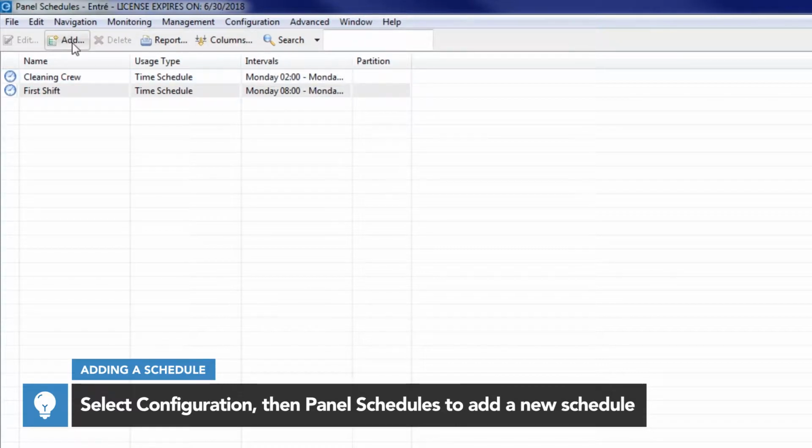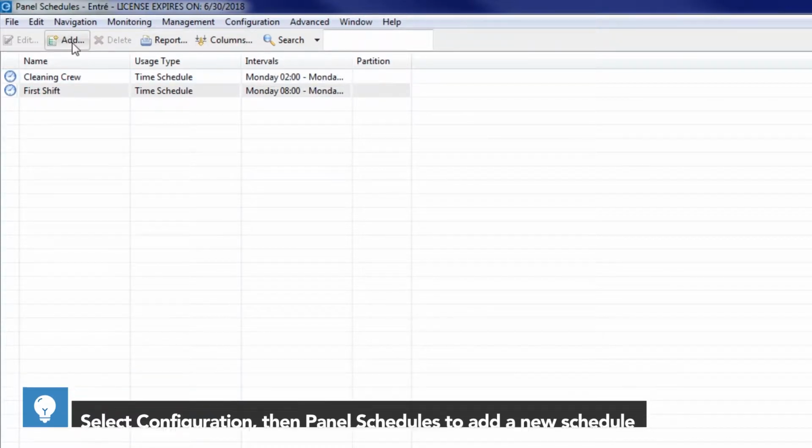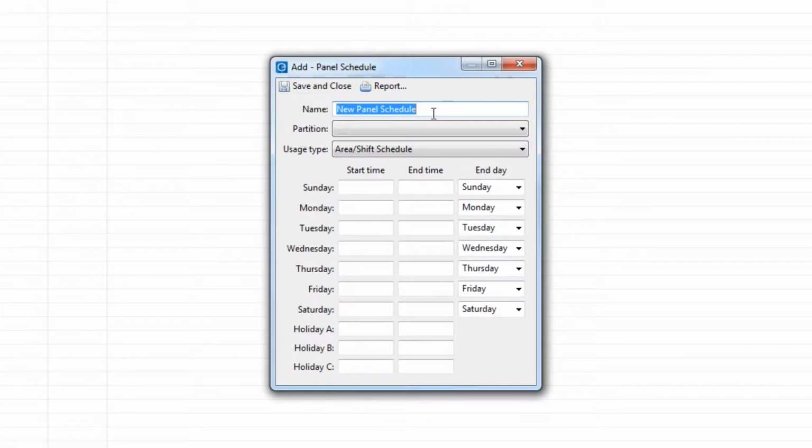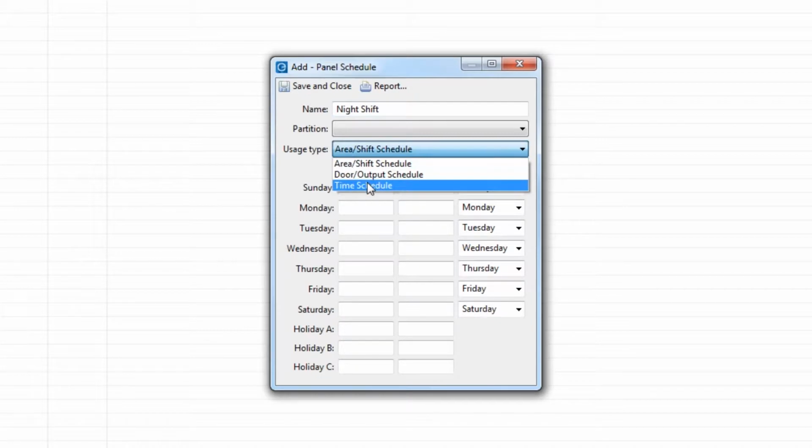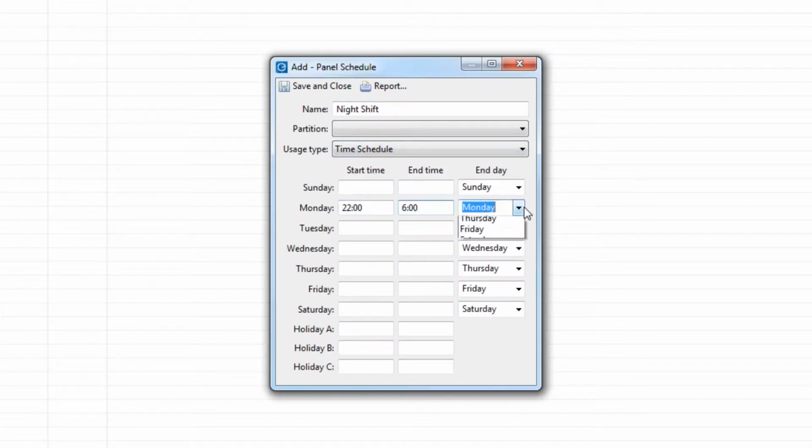This opens the Panel Schedules window. Next, click the Add button to create a new schedule. Give the schedule a name and select the appropriate usage type for your panel. For XR150 or XR550 panels, select Time Schedule.